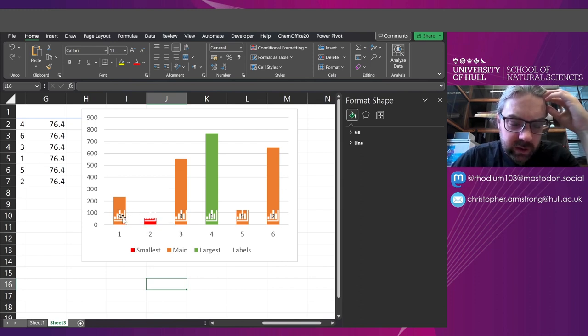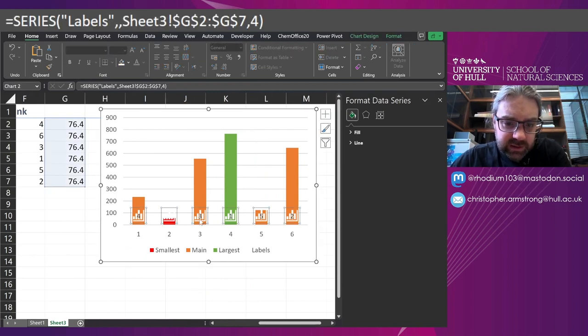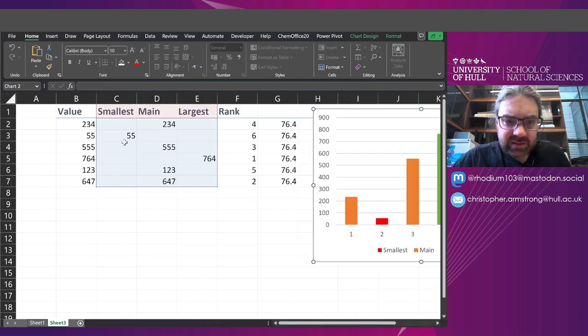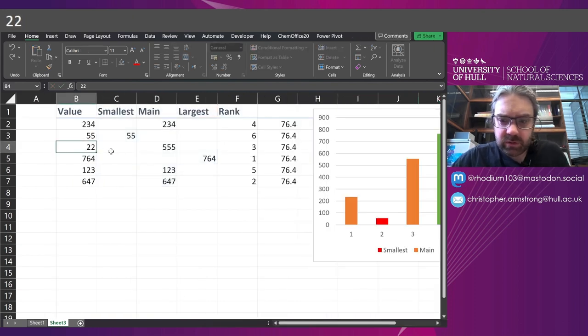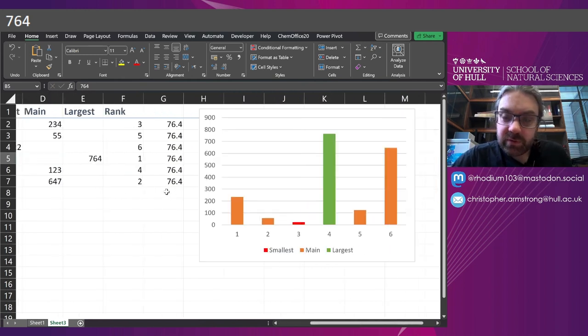So I'll leave that one there. You can also delete this, it's kind of getting in the way because I haven't put the effort into it. And if I just change the numbers, you can see the data will just dynamically update, just like a conditionally formatted table, but now as a chart object.